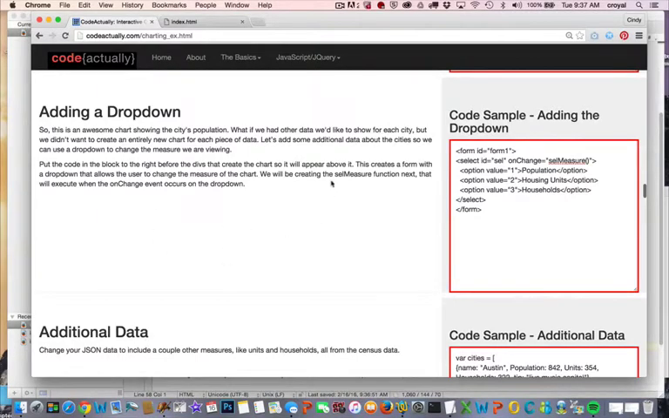So now we want to add a dropdown. The dropdown is just going to allow us to switch between measures. We are using population now, but the census also measures housing units and households. So we want an easy way to be able to switch through those things without having to create 3 completely different charts. And we want to be able to pull the data from the JSON for that.